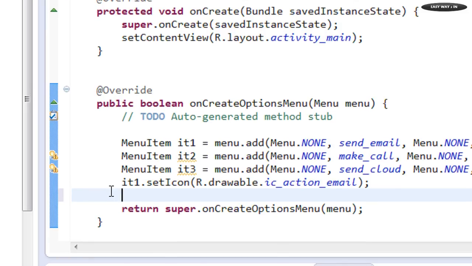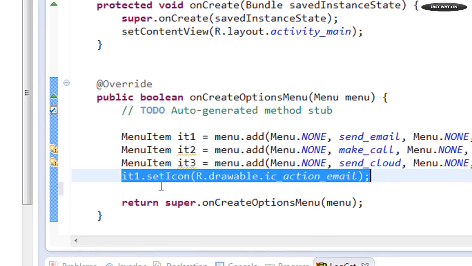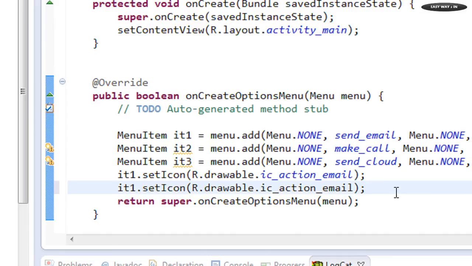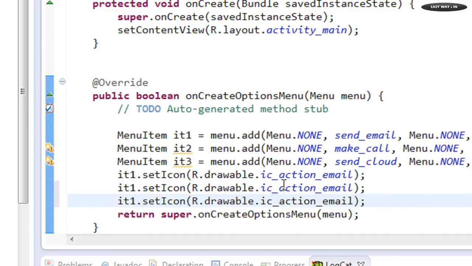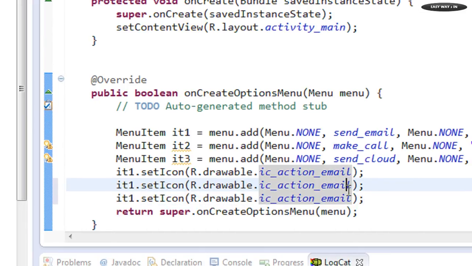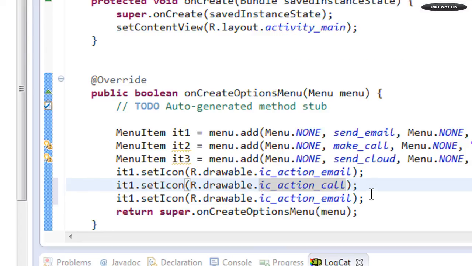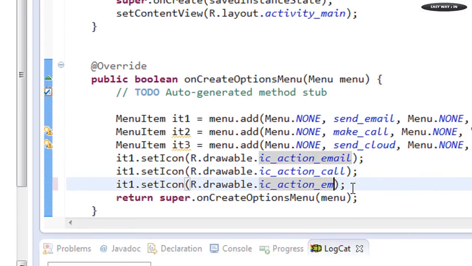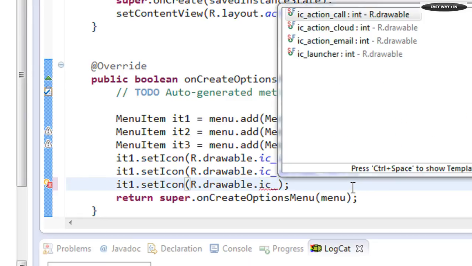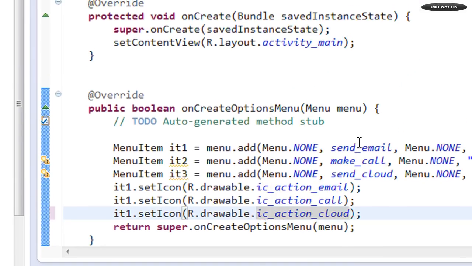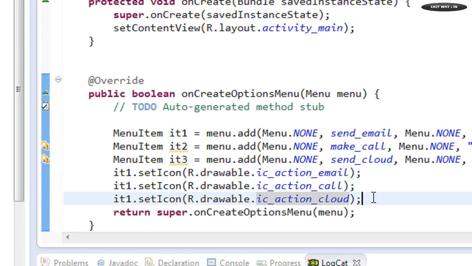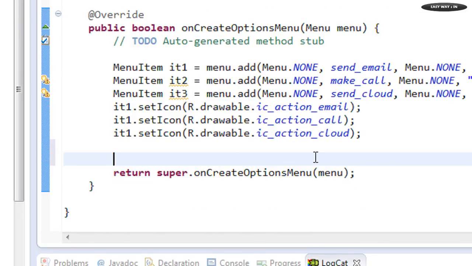Okay, now we have to set the icon for the other two items. The second one is make call, so change the icon into action call. Okay, and final one is send to cloud, so use the cloud icon. Okay, now we set an icon for each of these menu items. Now we have to set it visible, always visible on the action bar.